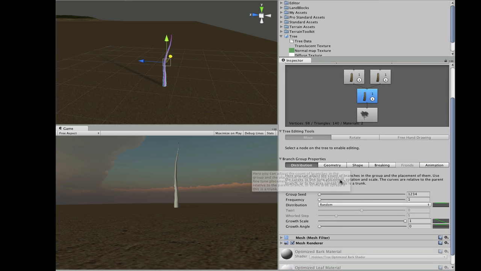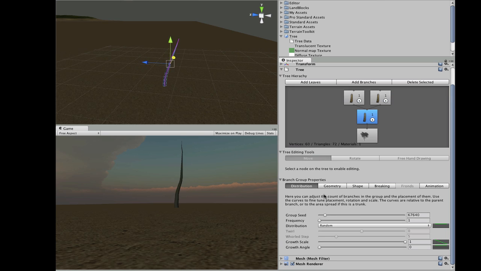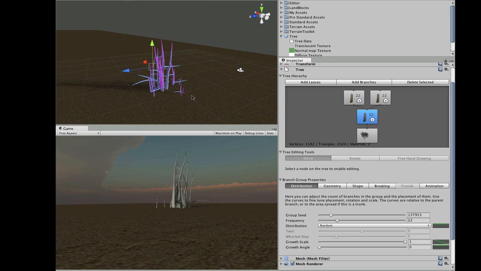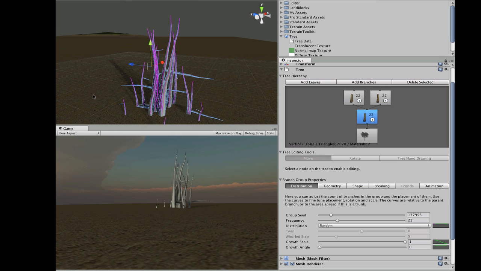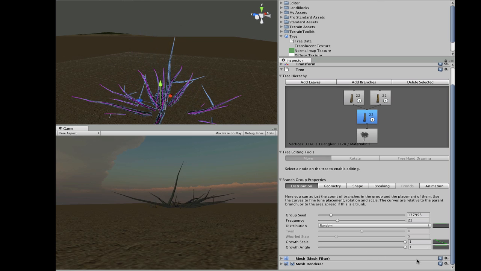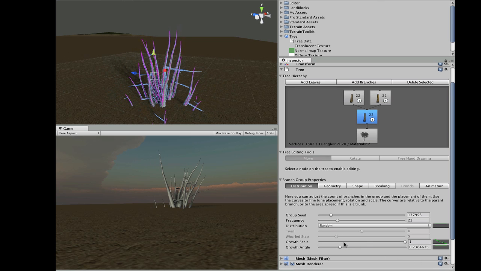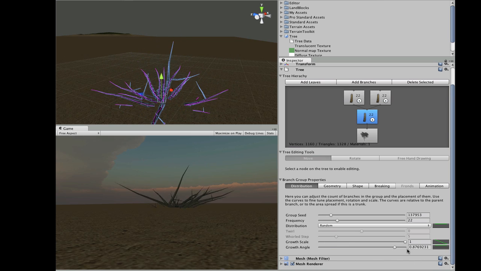Let's start off with the distribution. You have the group seed. Now this, again, just randomizes. We've already played with that. You can change the frequency, which will add more trunks. So if we zoom in and take a look here, it makes quite a mess. I believe it's the growth angle. If you can access this through script, I haven't tried yet, but if you can, you can probably make some fairly cool in-game animations with it.